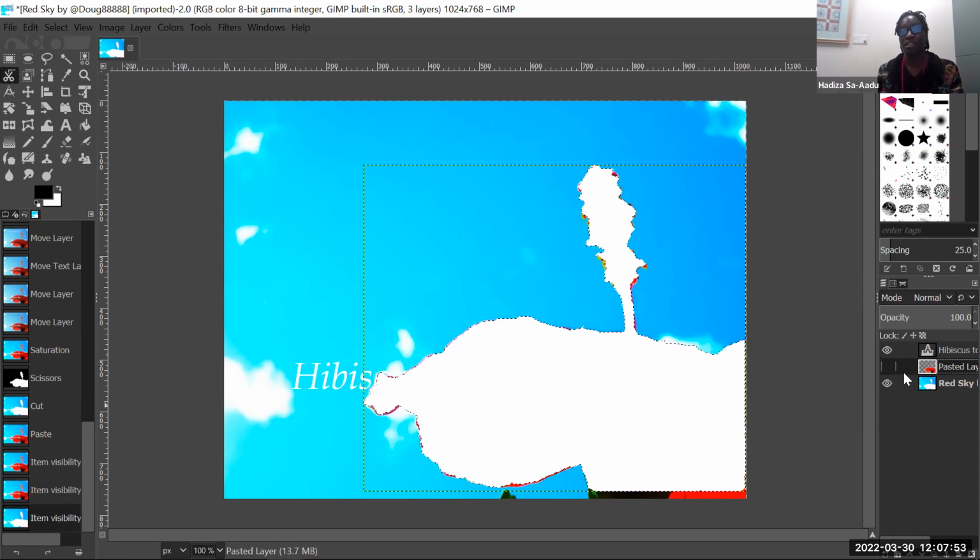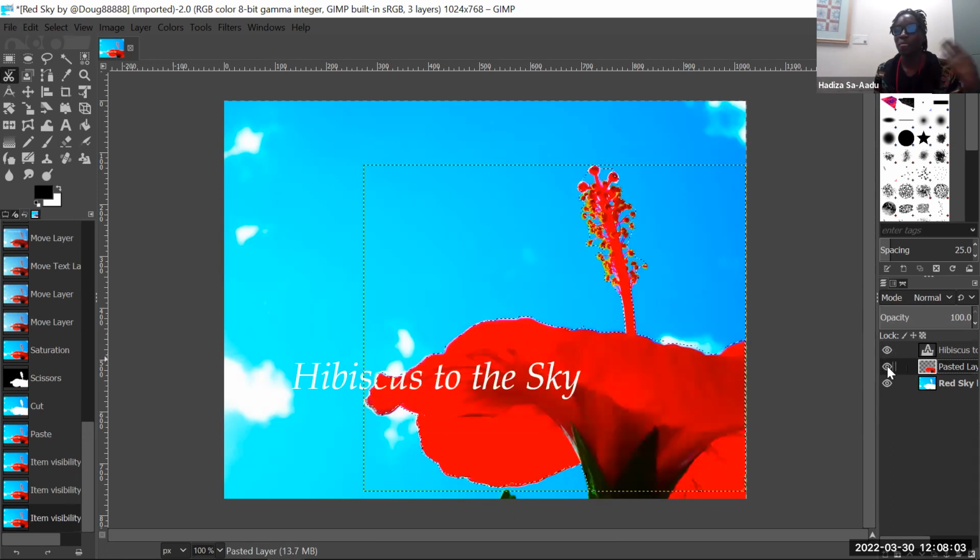Now we can see pretty clearly where that part of the image used to be. And once I click on it again, it's back. So that just shows you how you can either show or hide a layer.